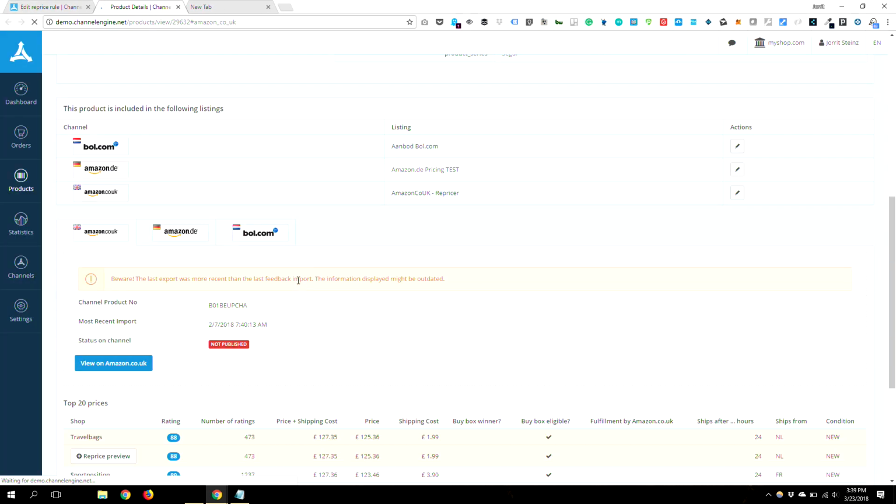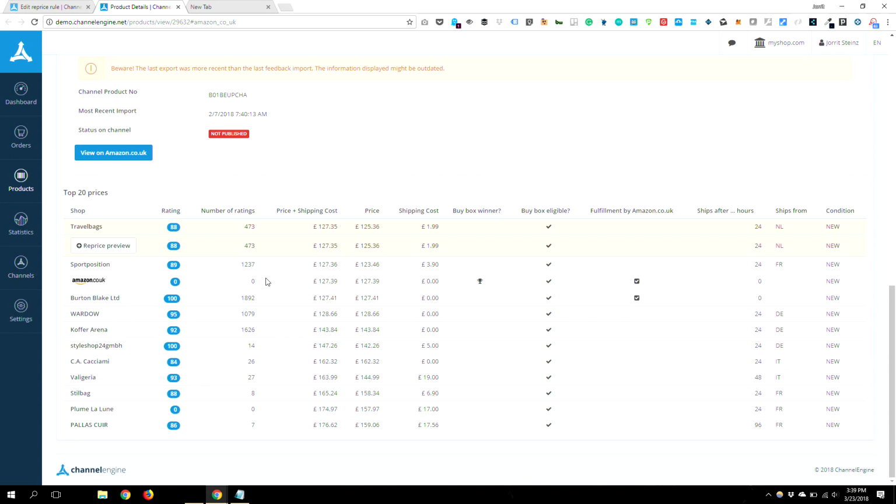We do get all the information, so as soon as something changes in the competitive field, can be stock or prices, whatever, we get all this information back. So it can be review rating, the amount of reviews, how fast they ship, whether they have the buy box or not. And based on that, we automatically do the calculations. That's the pricing part.